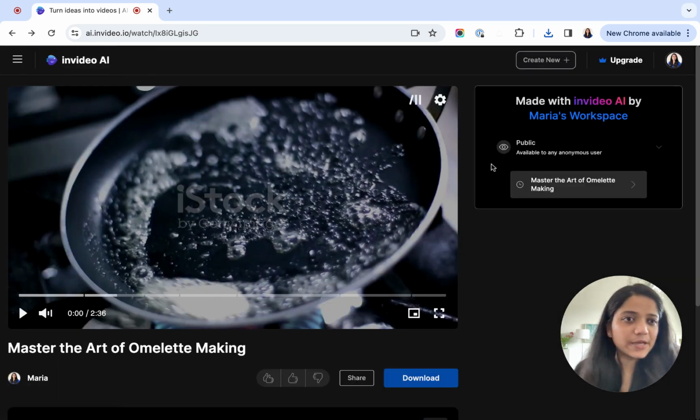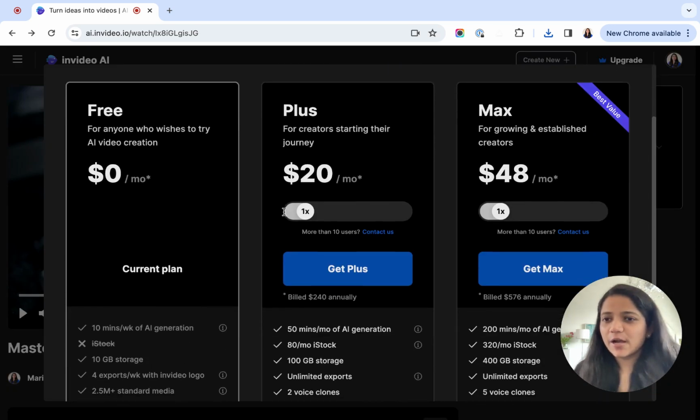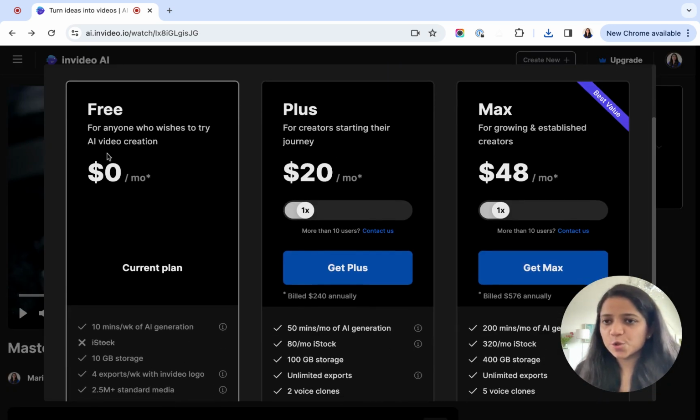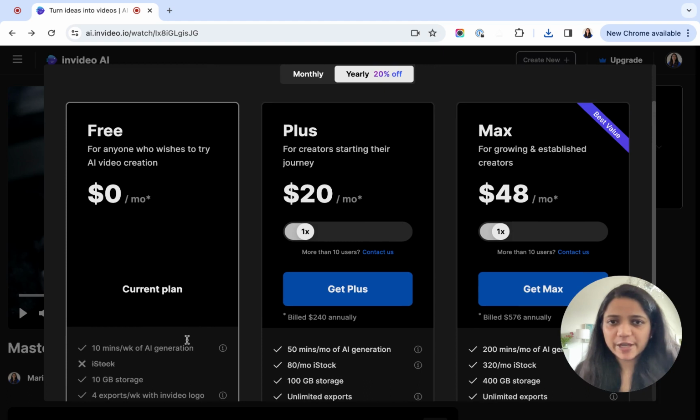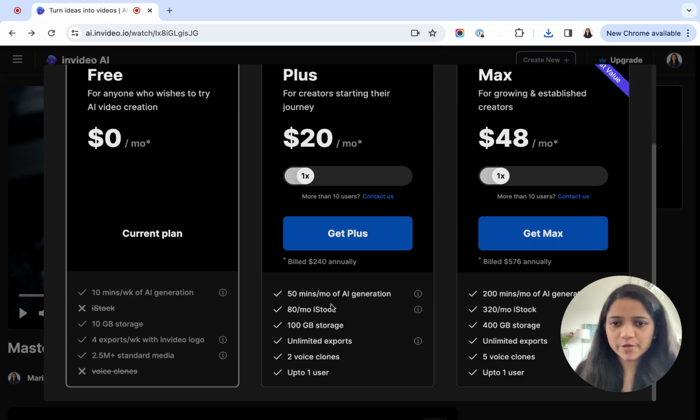Now, speaking of upgrade, let's see their upgrading options. It's free for anyone who wishes to try AI video creation. Okay. 10 minutes per week of AI generation. Okay. 10 GB storage. No voice clone, but this is fine. And then it's $20 per month. Is it per user? I'm not sure. But I think $20, with 50 minutes and 80 per month of iStock.